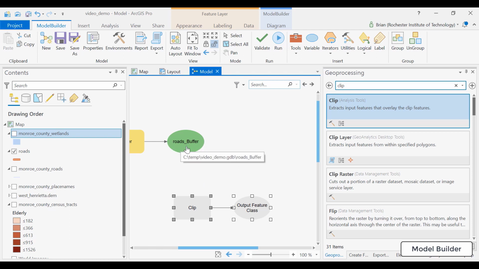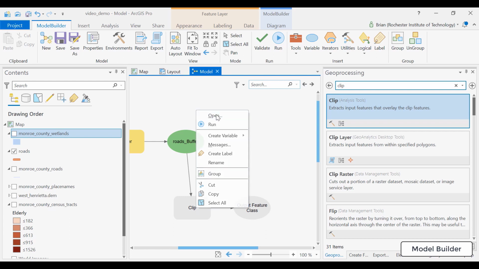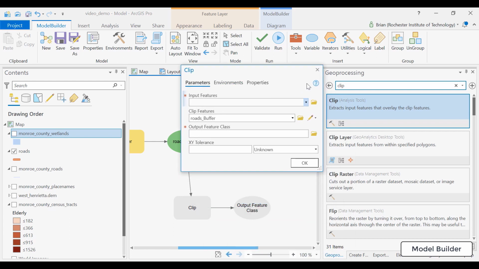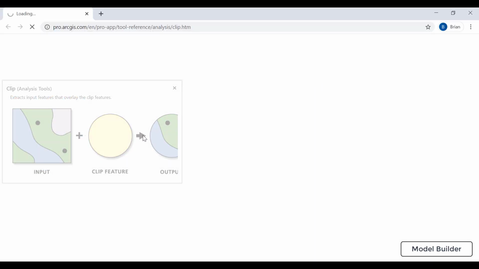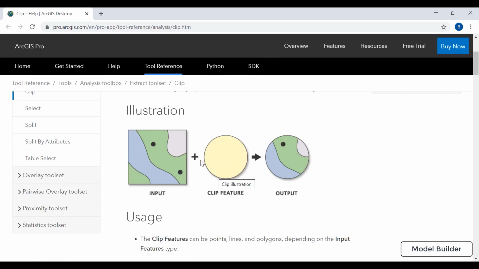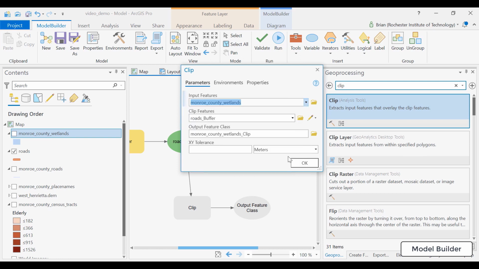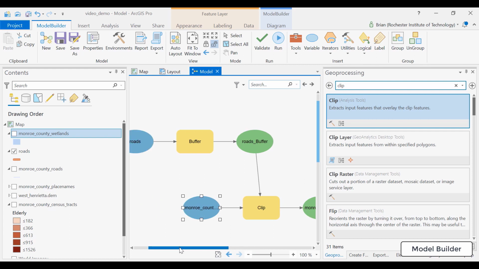And so the ways I can connect these two together, I can click on roads buffer and see how a line is forming, and I can go to clip, and when I release, I'm making that the clip feature. And then if I right click on the command itself and open it up, it's always good to look at the help on these things, just so you make sure you know what you're getting, right? So my road is my clip feature, my wetlands is my input, and this is what the clip will do. Okay, so the input feature in this case will be the Monroe County wetlands, and I'll just take the default, and boom, I've got my first model going, right?